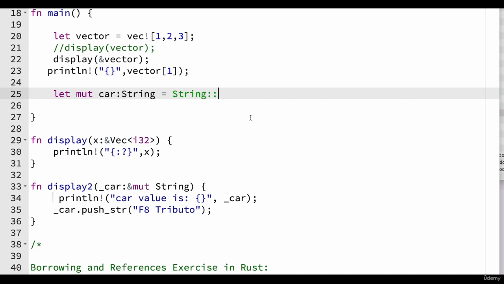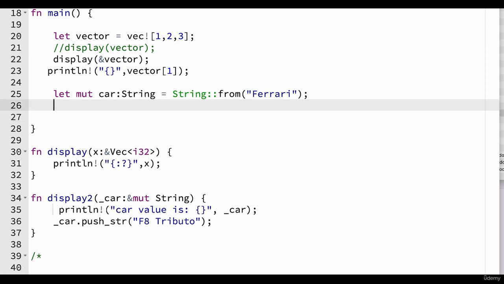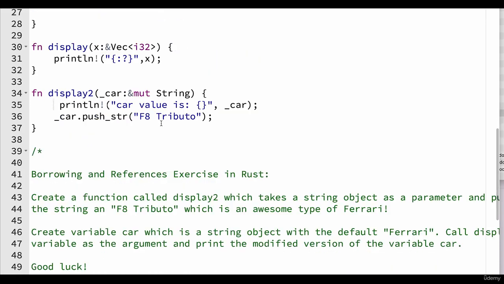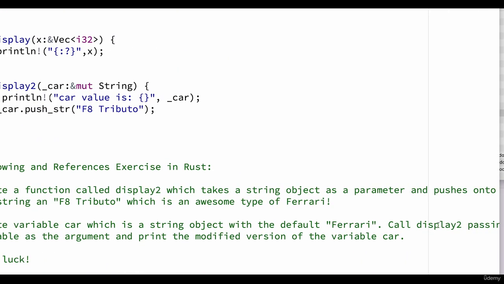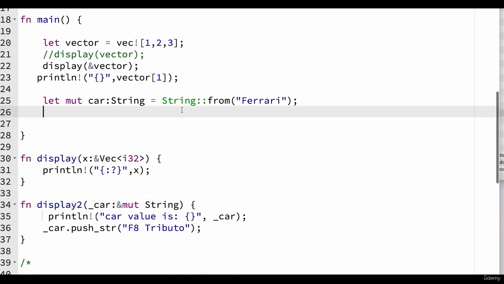Remember, we have the new and from. Which one do we want to use? Well, we want to use from, right? Because we don't want it to be nothing. And we want it to be Ferrari, so I'm going to pass in Ferrari like this. And there you go. Okay, so now we have our string. Now we have our memory allocation here for string. And now we just need to call the function, this function display2, and pass in the argument, right?